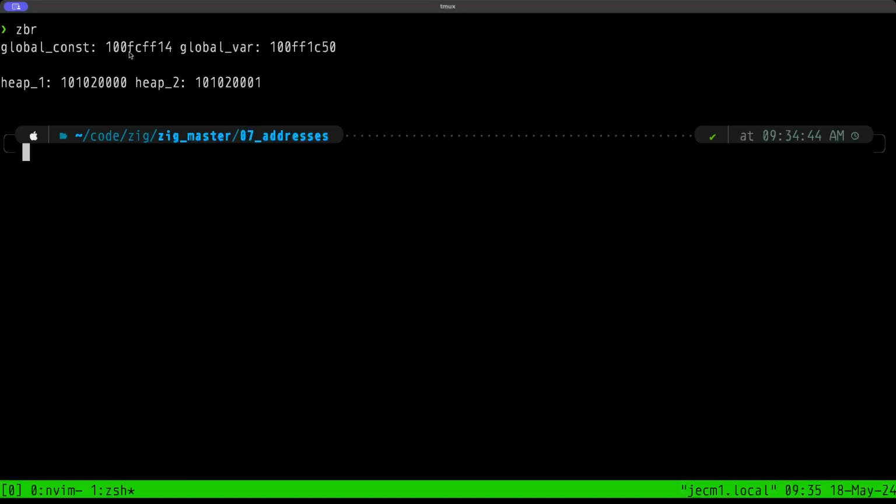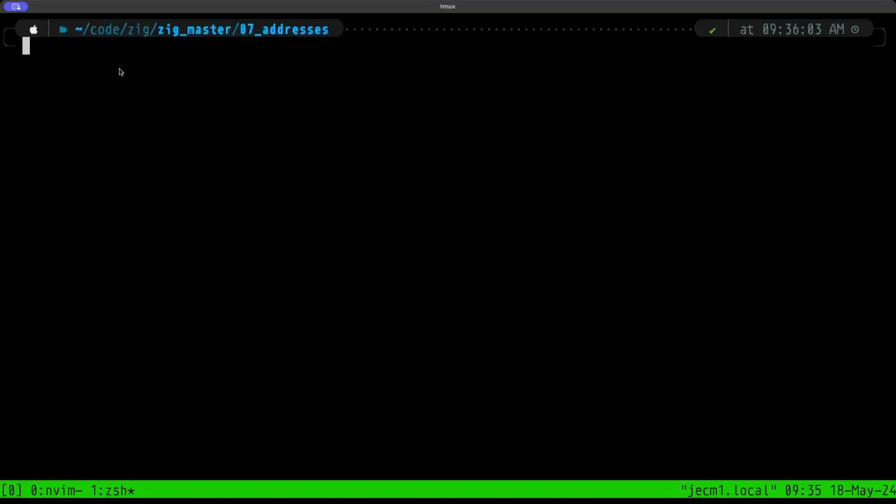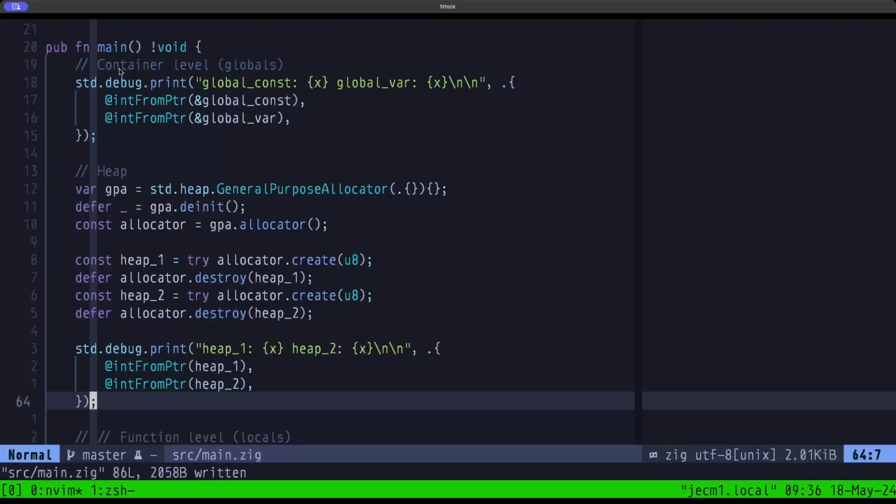So in fact, we can start seeing here that the container level constants and global variables are in a close together region of memory, which would be that static block that we saw. And heap allocations are close together, higher up in the address space. Okay, so let's go back to the code.